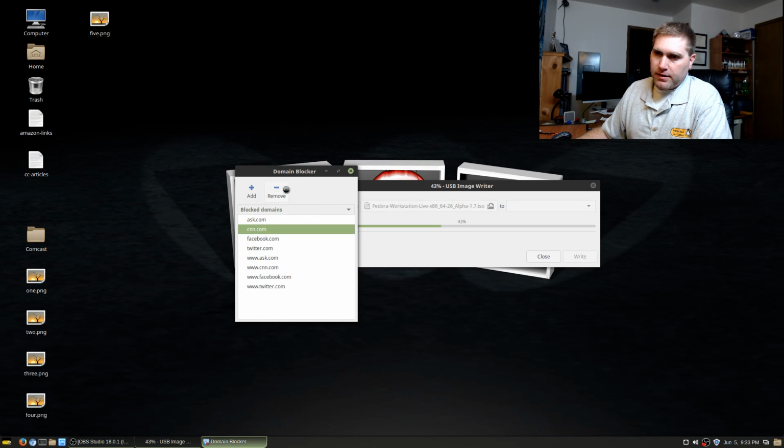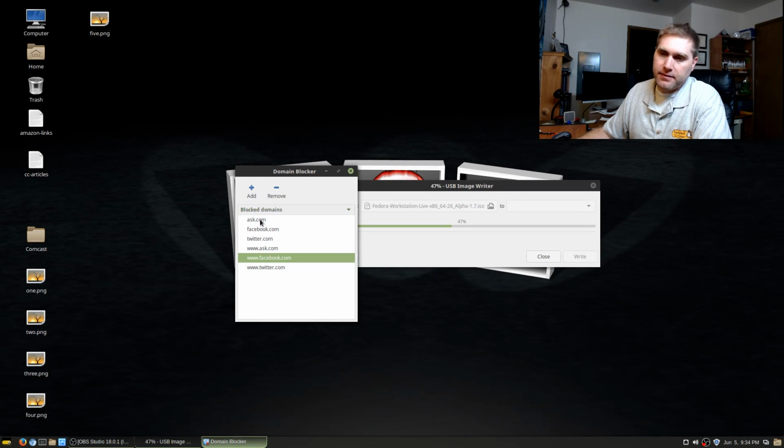Okay, so if I grab my CNN and hit remove, notice that it will not remove both of them. When I add one, it will add both the www and the non-www, but if I remove, it's only going to remove the one of them. So you can see I removed CNN.